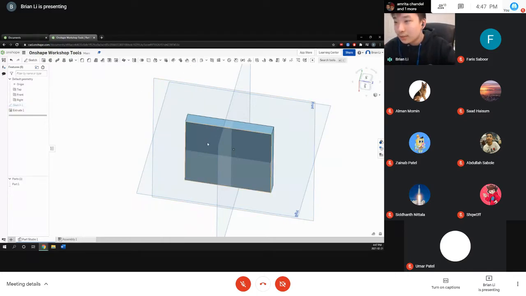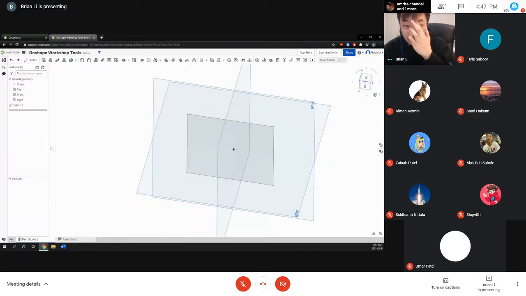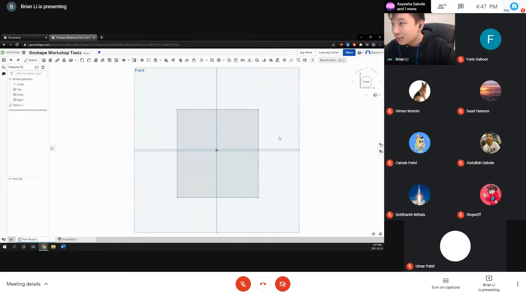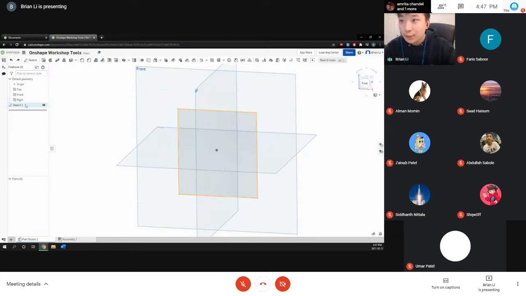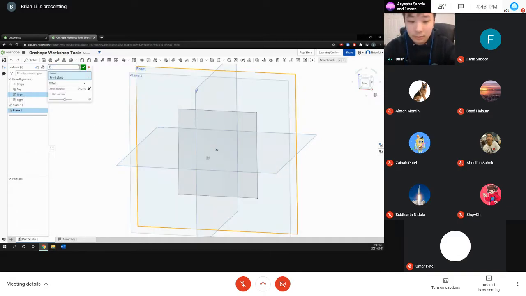So loft is a pretty important tool, but it's kind of difficult to use in practice. Basically, it takes 2 shapes, 2 sketches, and then makes smooth curves from one to the other. To show what I mean, I'm just going to do it. Here's where offsetting planes can be pretty useful. I'm first going to make an offset plane from front. I'm going to call this front 2.